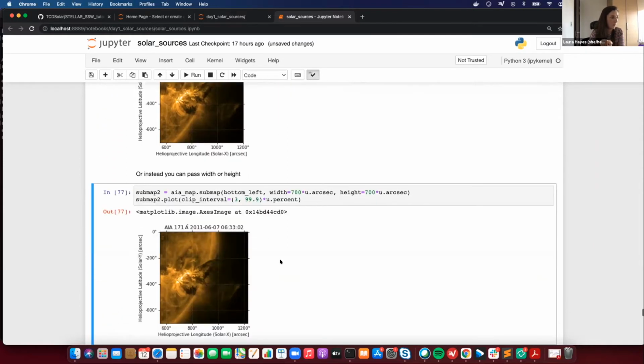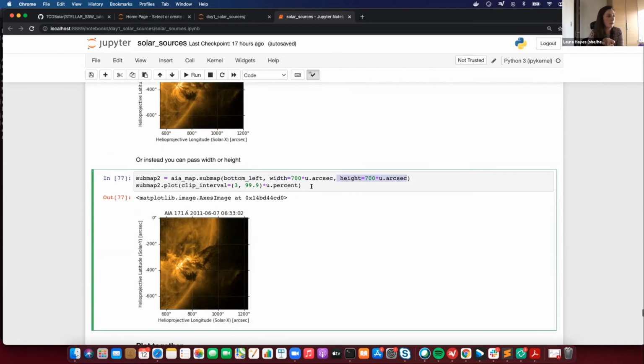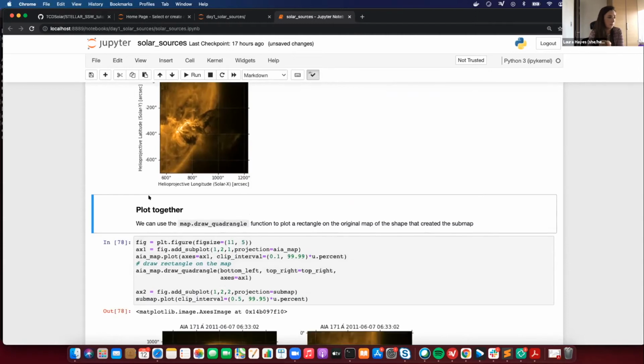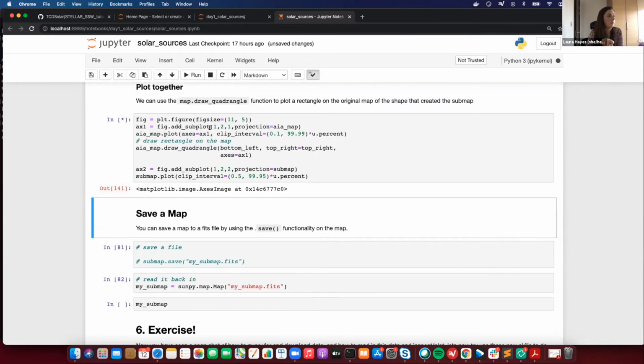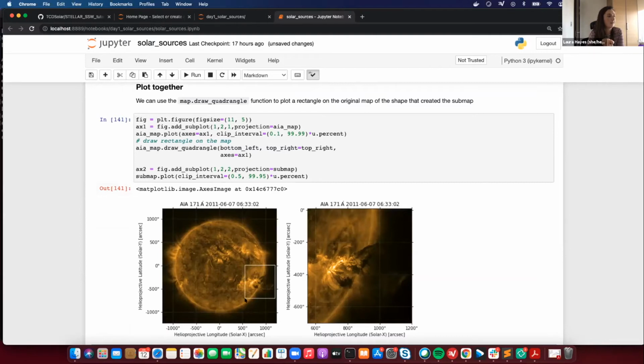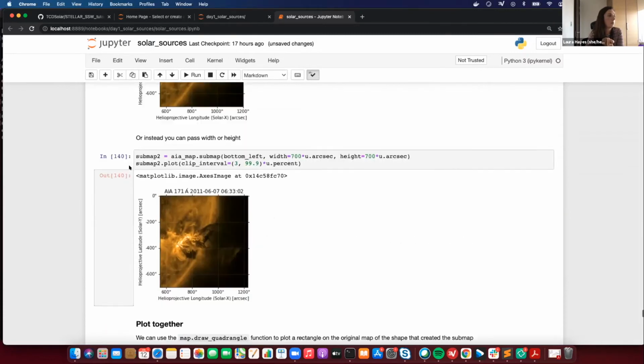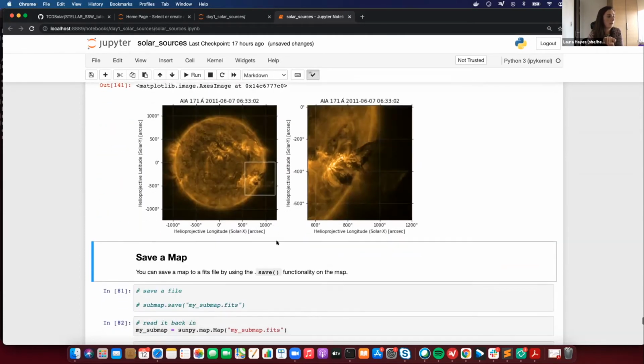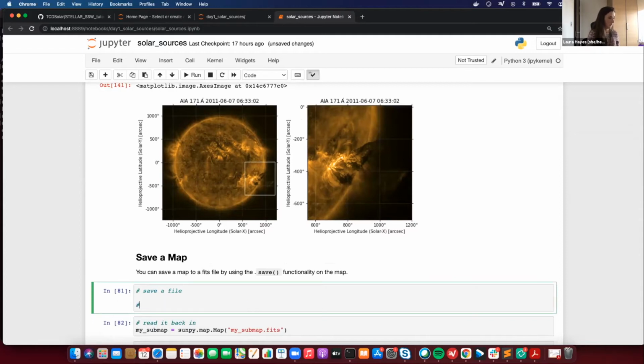Similarly, if you want to create a submap, you can pass it the bottom left coordinate, and you can also give it a width and a height. Again, these have to be in Astropy units, in similar ways like this. Then we can plot these together, where we can draw a quadrangle or a rectangle, I guess, on the map and show how you can cut out these different regions. And then of course you can go back and play around with different widths and heights you want your submap to be within.